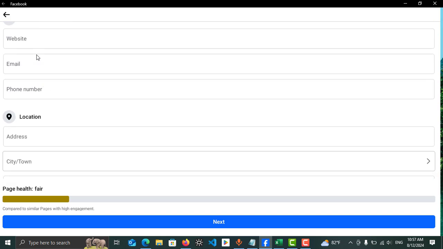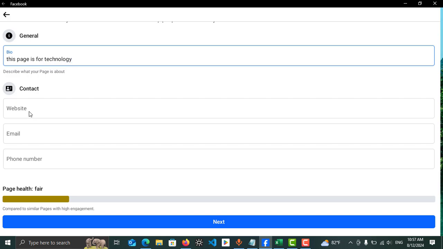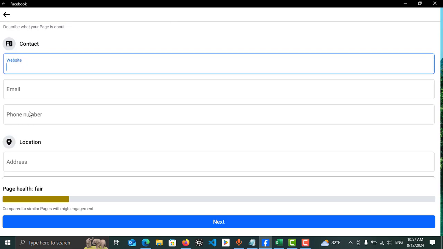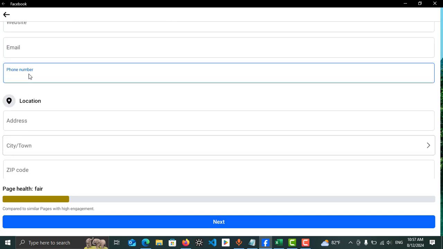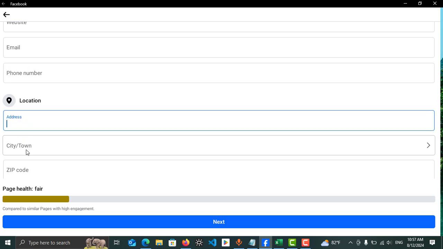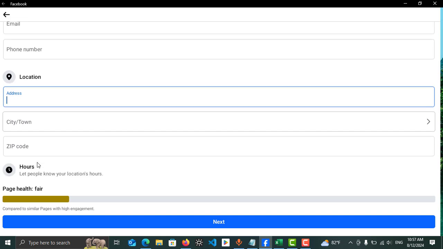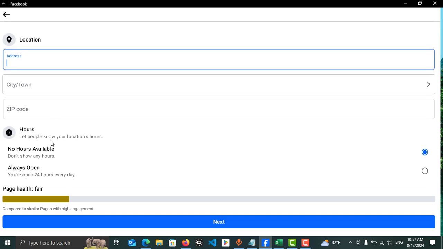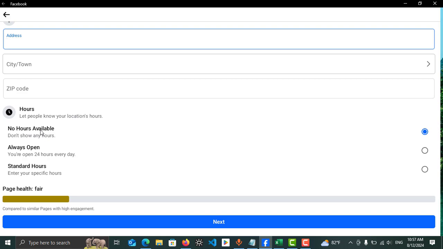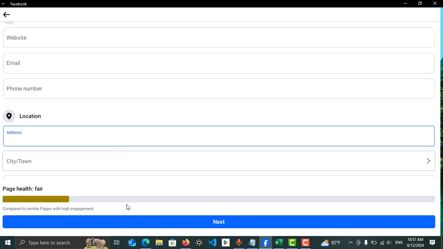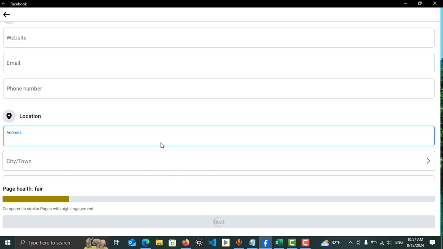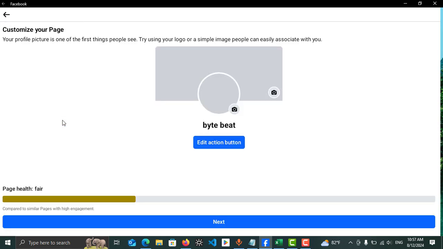And you can give contact information for your page. You can give your website or email and phone number, and you can give your location, city, town, and zip code also. And you can give your available hours, and you can choose no hours available, always open, or the standard hours. You can give this information and just tap on next. I will leave it as it is.